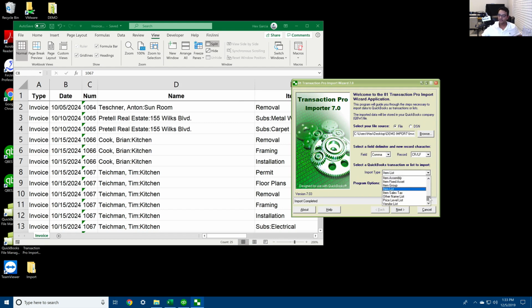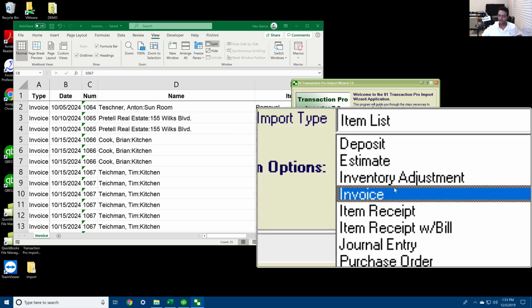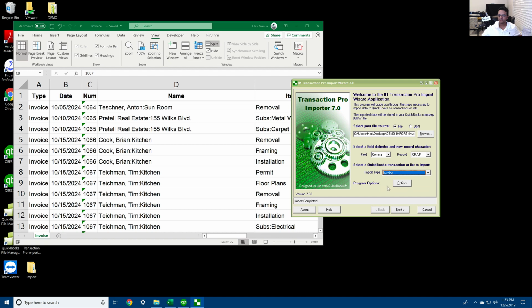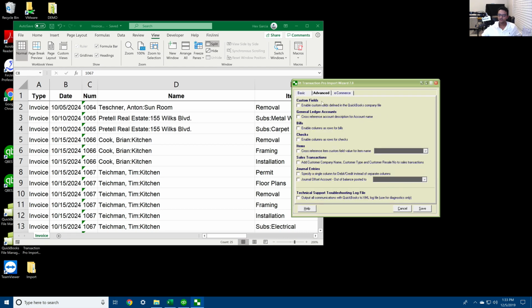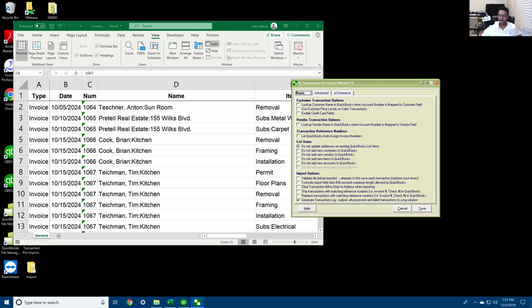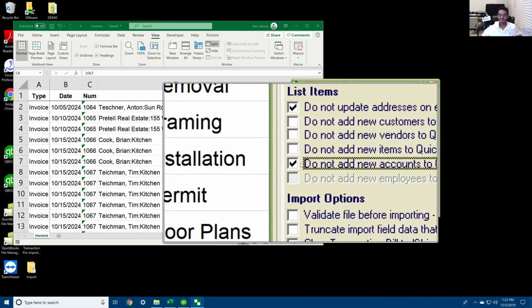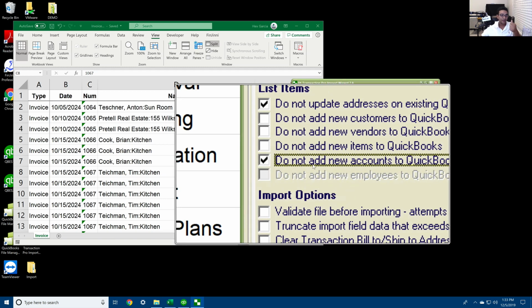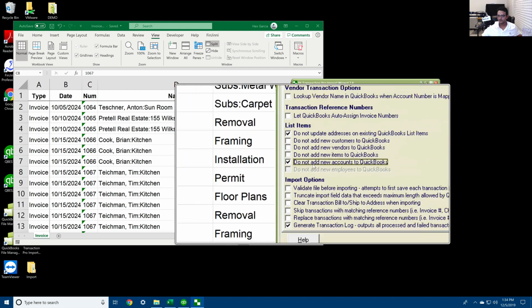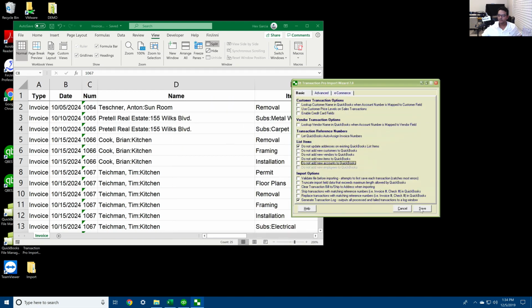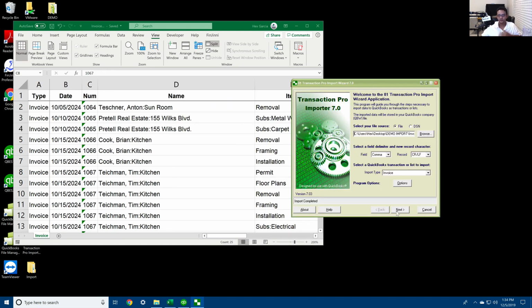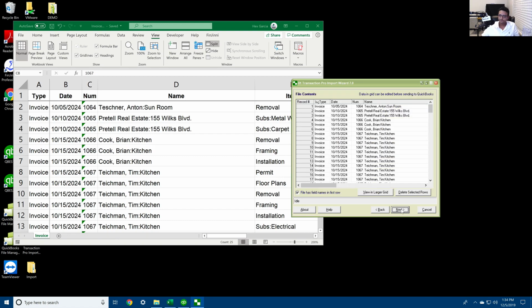And then on the import type, I'm gonna change that over to invoice. I'm gonna select invoice right there, and then on the program options, if you remember earlier, QuickBooks created those accounts automatically. See, do not add new accounts. So if I had selected do not add new accounts on my previous import, it would have given me an error, right? So something to consider there. For now, I'm just gonna let it import just so it goes through. So I'm gonna click on next.